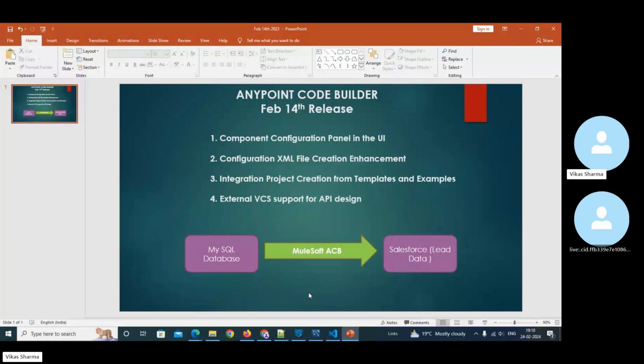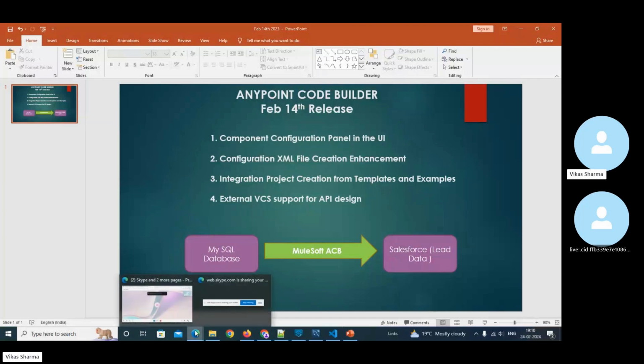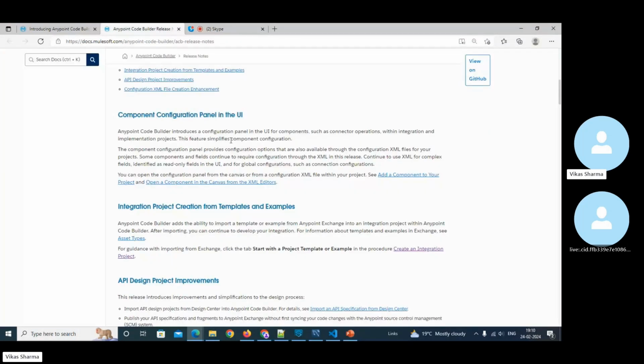So we can make use of the component configuration panel in the UI to configure the components, instead of configuring them from the XML configuration file. This feature is enabled for most of the components, but some components, like the global configurations such as the connection configurations, still need to be configured from the XML itself. Maybe in future releases, MuleSoft enables this configuration panel for those components as well. We will see this configuration panel in action shortly in the demo.